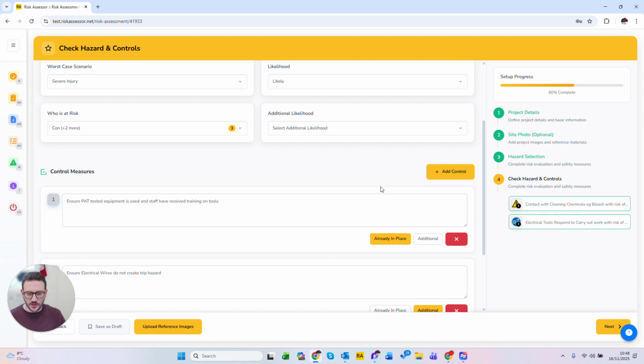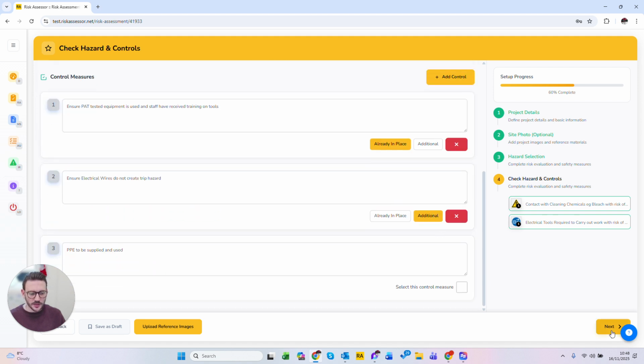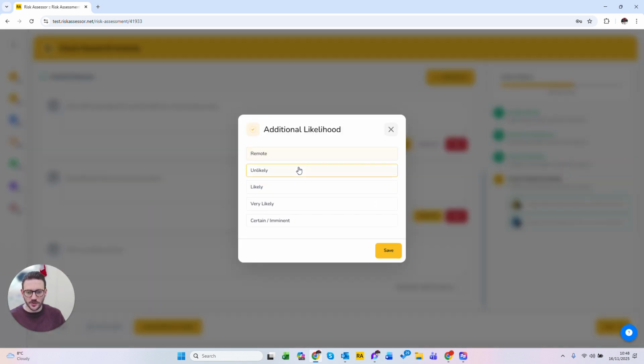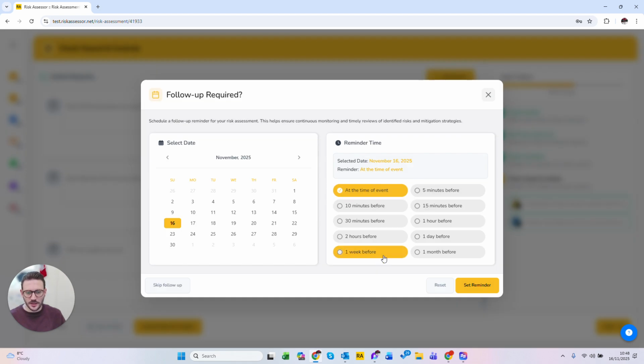If we select one as additional and we forget to go to the top and change that, when we click next, the system will prompt us to do it, and we go, yeah, that's fine. So we'll change that there.